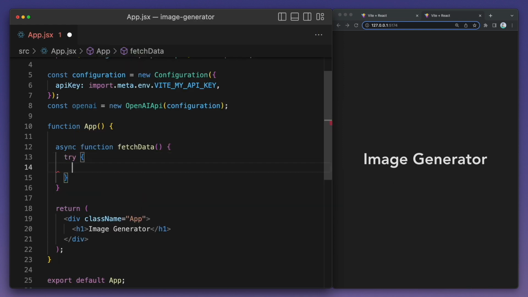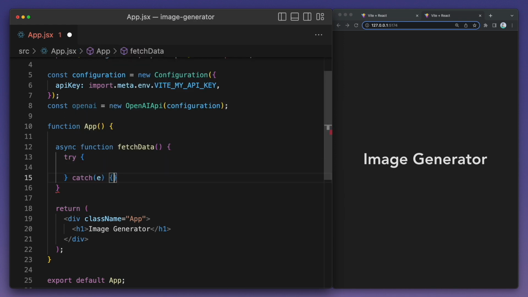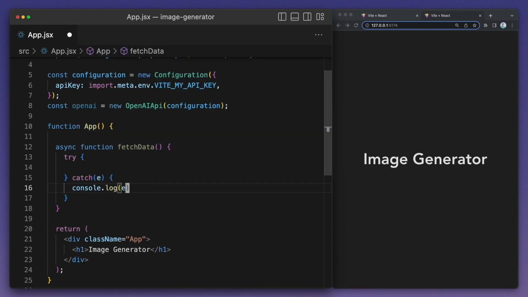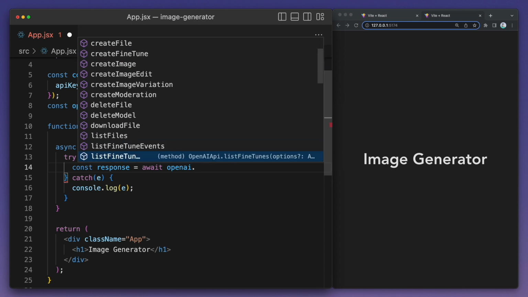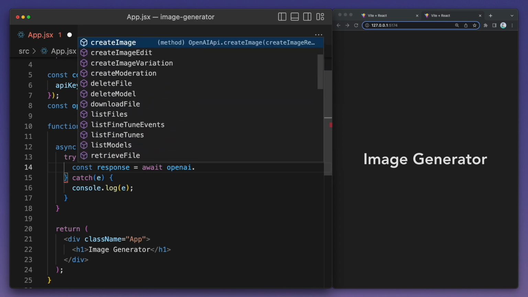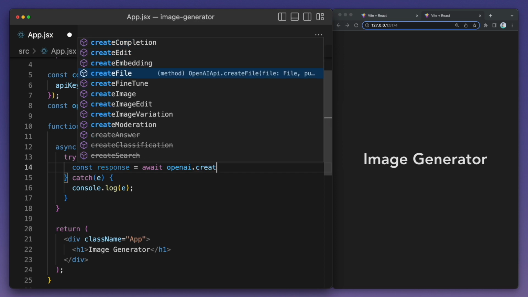Perfect. Now that we have this, I'm going to put all the logic or the request inside a try catch. That way, if we have an error, we can catch it and put it on console by saying catch error, console log error, right? Now inside this try, we can actually make the request. So I'm gonna save the response inside a response variable, and then we can await, call OpenAI dot, and here it's an important thing, guys. We have all these methods that we can use from OpenAI to do basically whatever we want. In this case, we're going to be creating an image, but you can also create a file, create an image edit.